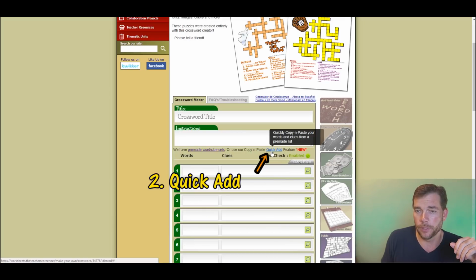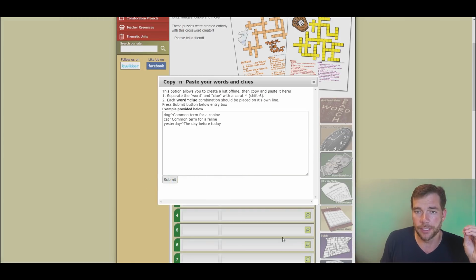And the quick add feature is here so that if you're not on our website, if you're at work or at the doctor's office, you can make up your own lists that can quickly be added to our form. You just put a word in, followed by this caret symbol, which is Shift-6, followed by the definition or the clue that you want to put in for that particular word. Separate each new item with a new line.